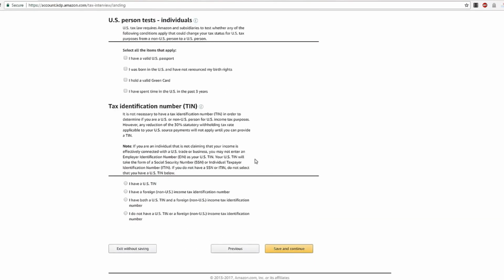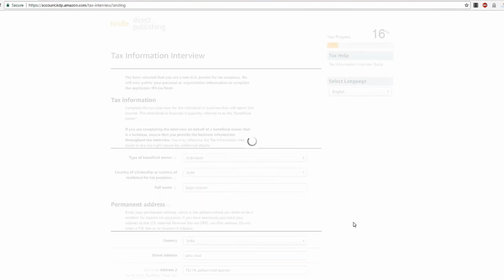A tax identification number is like the PAN in India. Choose one of the 4 answer options that applies to you. Then, click on Save and Continue.